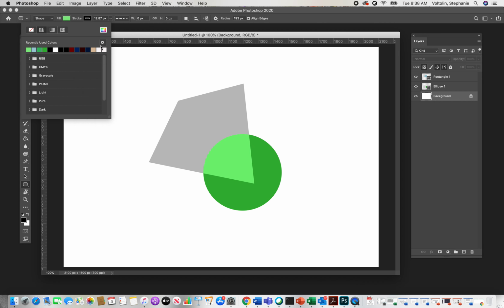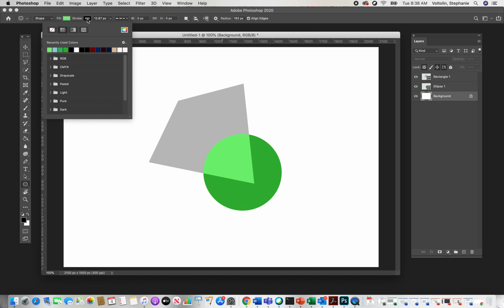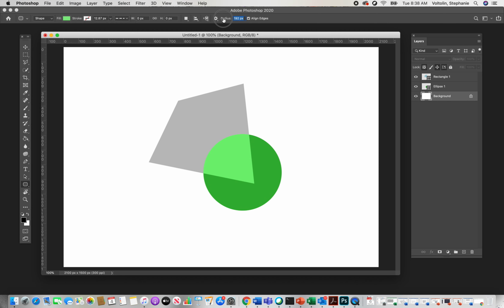Let's work with that. And no stroke. Okay. Now the radius down here, that's the rounded part. If you create this and then try to modify this up here after you've created it, it won't let you.